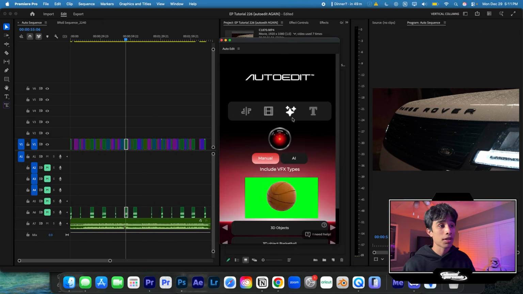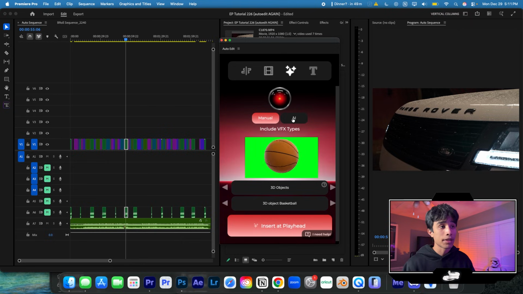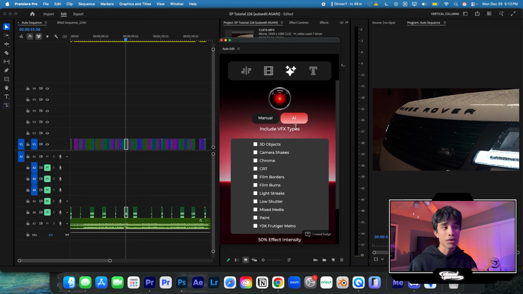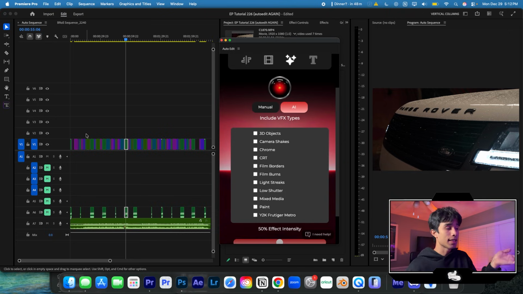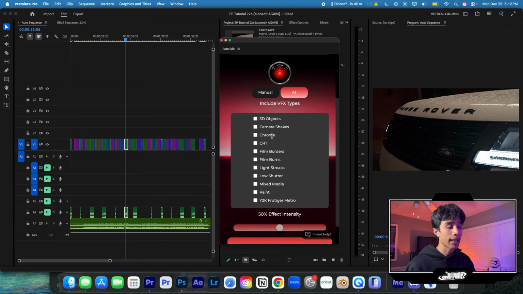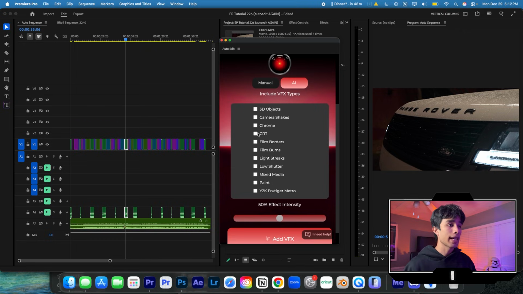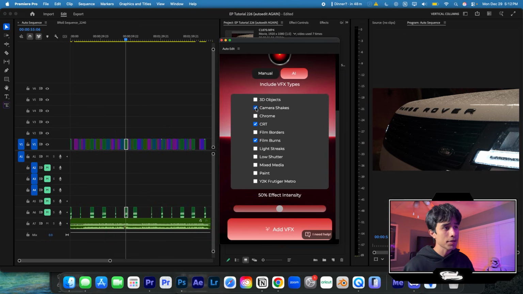So if I click on the stars icon, I see we have these 2 modes, manual and AI. I'm going to click on the AI one. By the way, you can only use this AI tab if you just did this full music video process, which we did right now. And now I can select whichever type of effects I want. So if I want to do CRT effects, film burns, camera shakes, let's do that. Let's start with these 3.